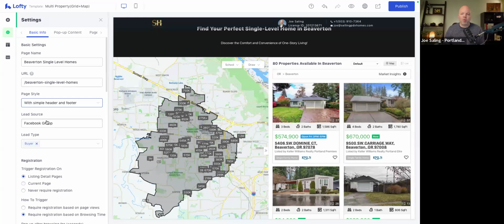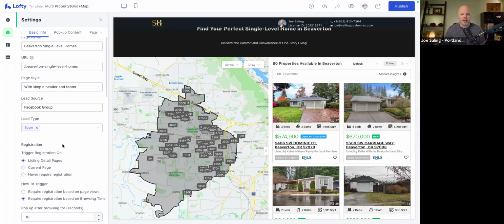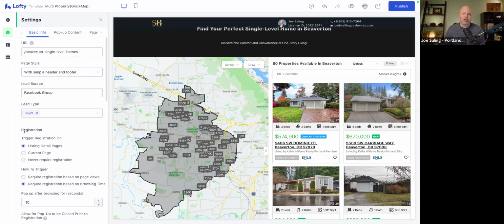What we're also going to do is say where's the lead source. It knew originally that it's coming from Facebook. It's knowing that these are buyers. So if you're making a seller lead page, you might want to change that buyer type. Now, here's where it changed a little bit.